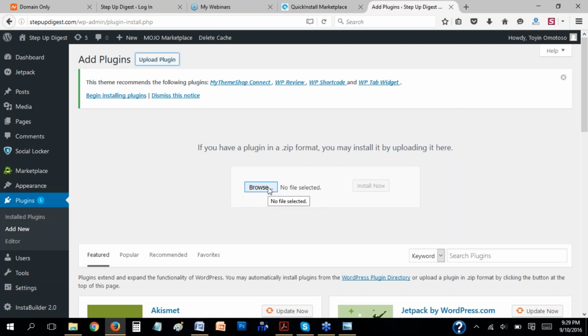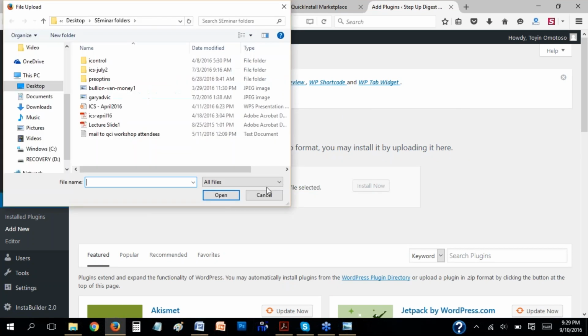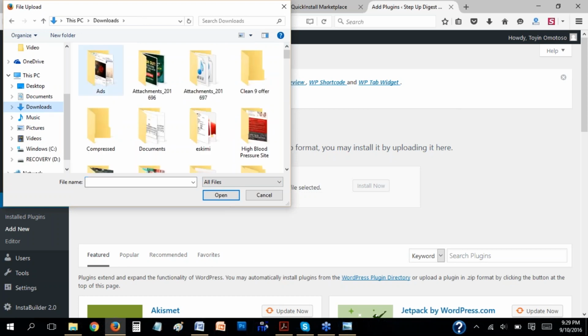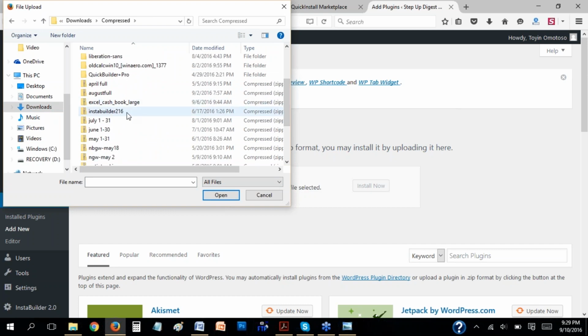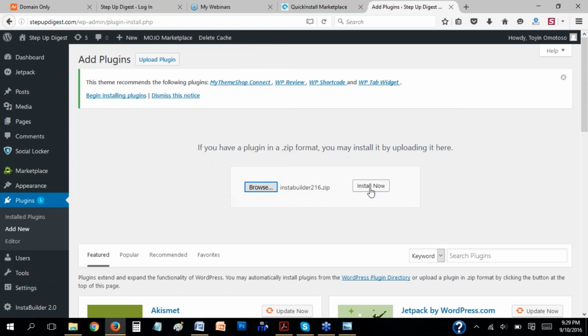Now, before this, you must have downloaded the WordPress plugin that I sent to you. I'm talking about the InstaBuilder plugin that I sent to you in zip file. You must have downloaded it somewhere on your computer. So you click on browse, you go to wherever you have that plugin on your system. In my own case, this is where I have it. This is the InstaBuilder plugin right here. So I'll just click on open, and then I will click on install now.